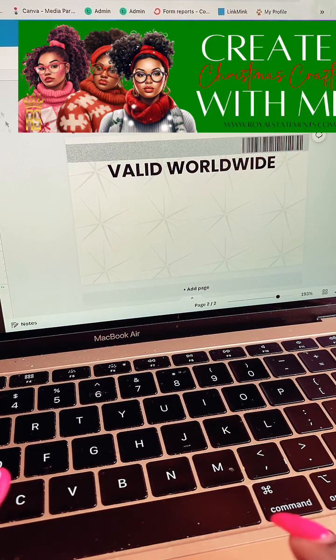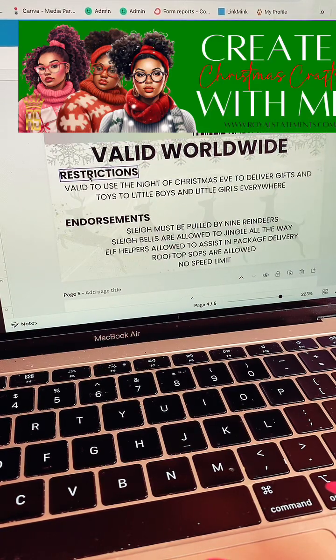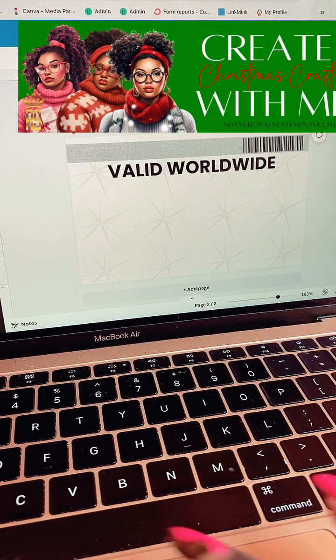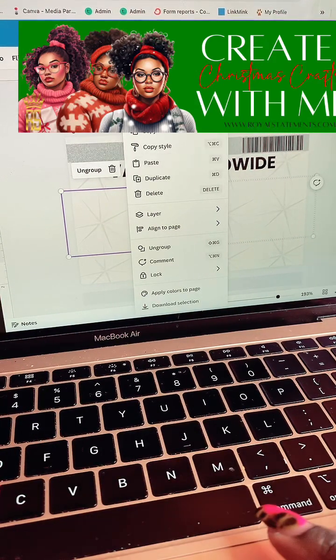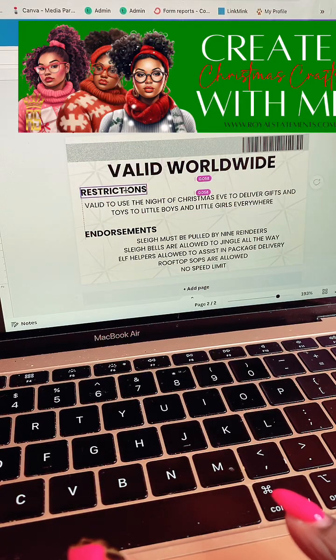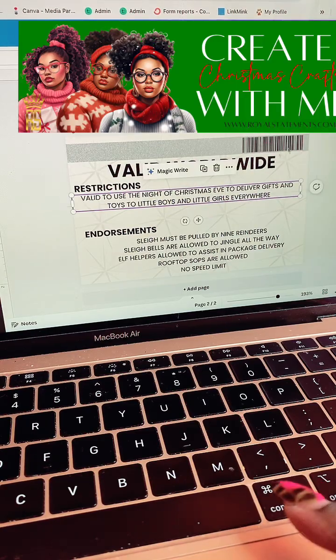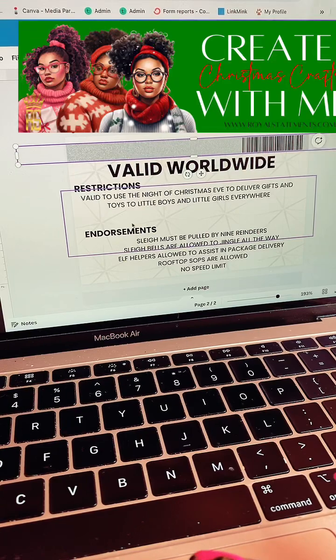Now, for my wording, I don't remember what I wrote. So I'm just going to go back over here. I'm going to copy everything I have right here. And when you create yours, you're more than welcome to do the same. Okay? No one owns words. All right, so we have restrictions valid to use the night of Christmas Eve to deliver gifts and toys to little boys, little girls everywhere.